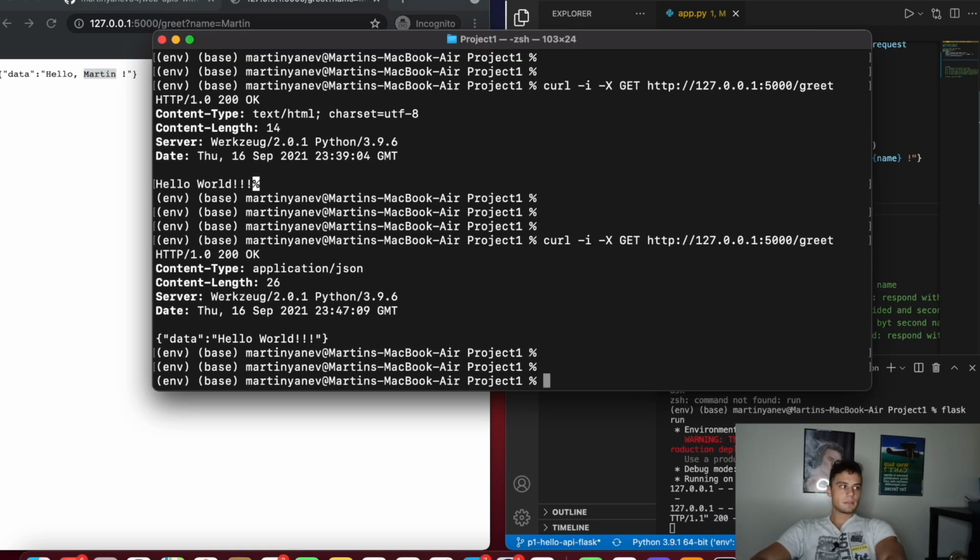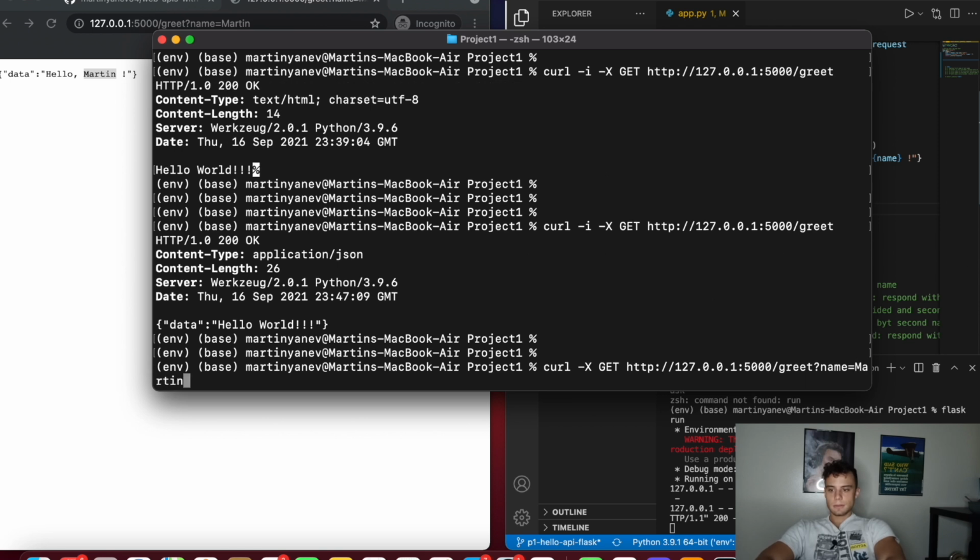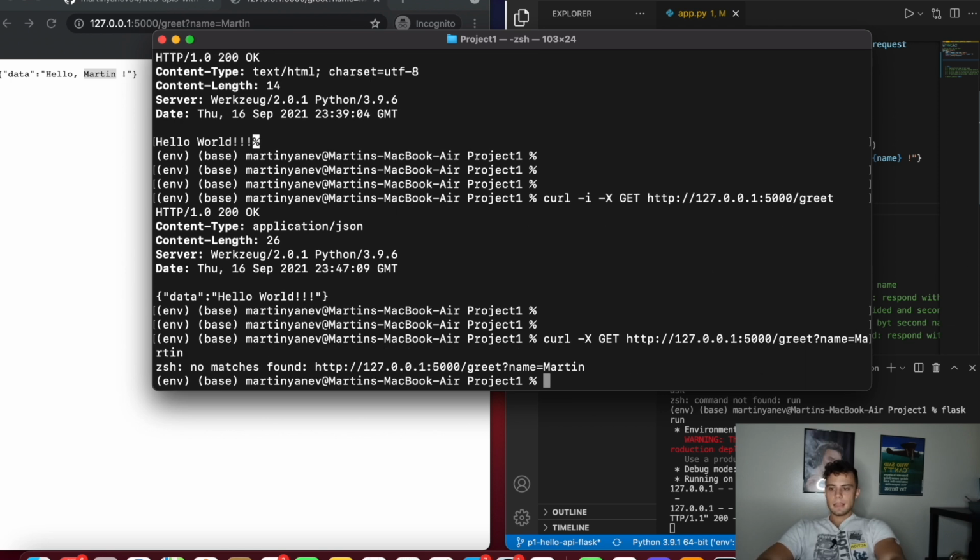And you can do the same thing if you access this from the terminal. So let me show you how it's done. You can simply write curl -X GET, and then http://127.0.0.1:5000/greet?name=Martin, and let's hit enter here.